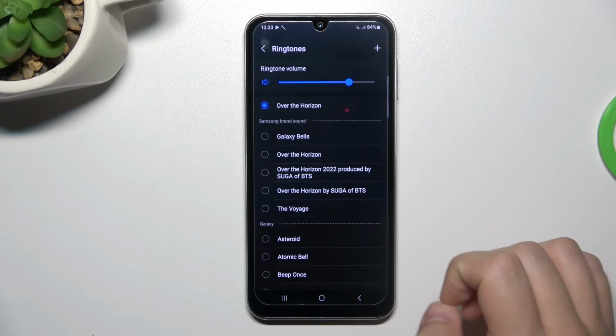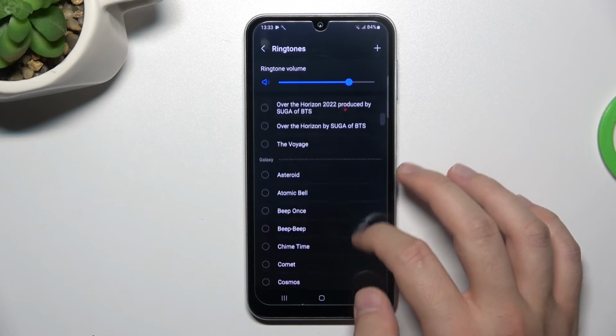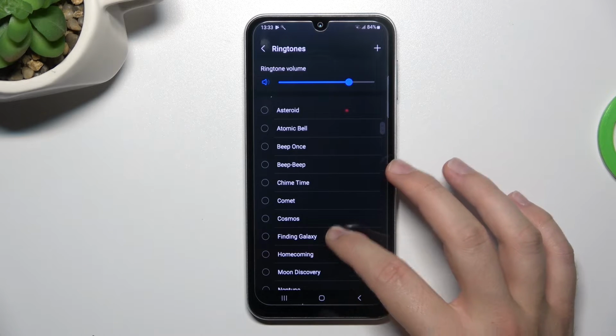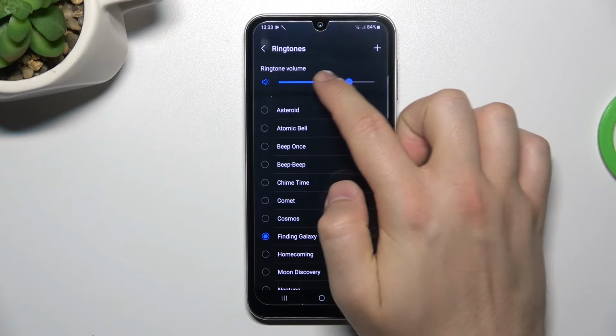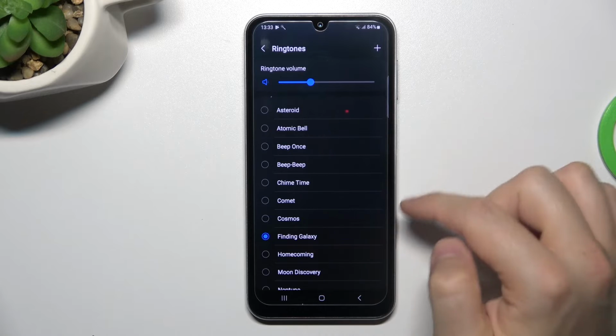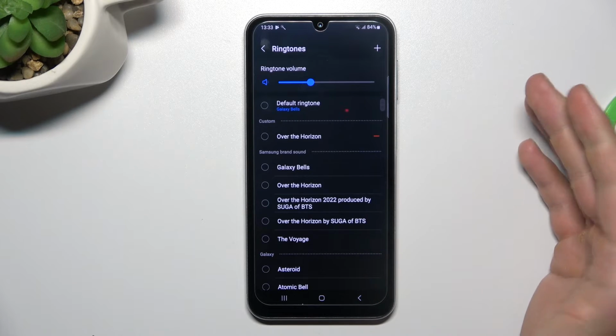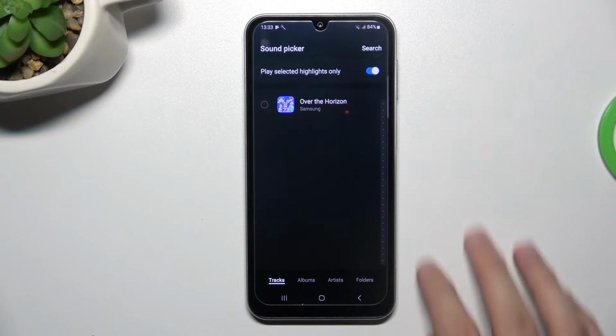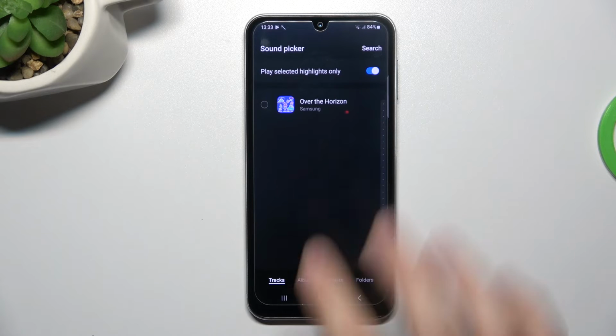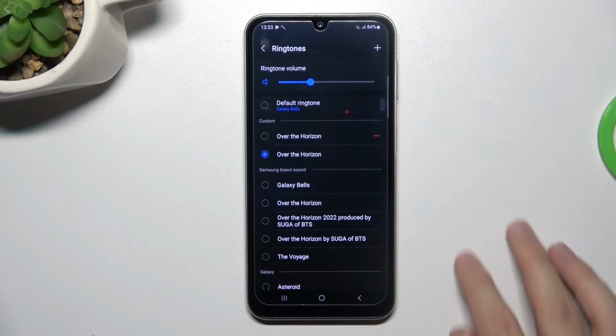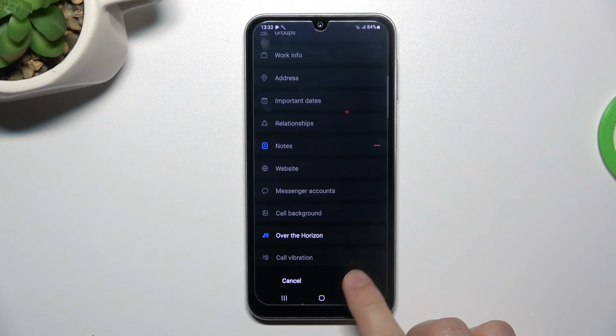Yeah, there we go. And right now you've got the default ringtones that you can set up. You can also adjust the ringtone volume right here, and then you've got the option to set a custom ringtone. So we can pick it from here, click done, and as you can see right now when you save, it will be finished.